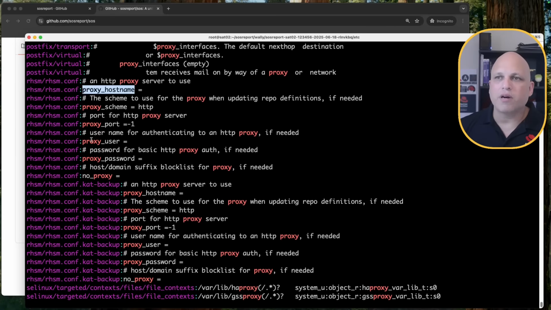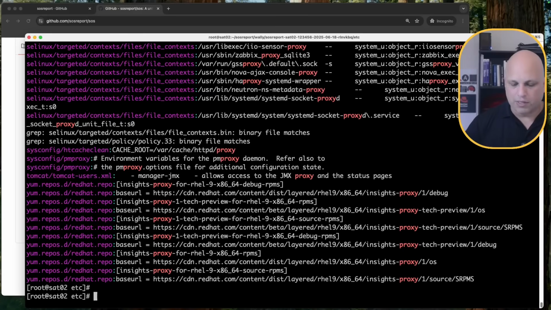rhsm.conf: proxy host name, proxy schema, user, password, and eventually port. So let's suppose that the proxy is not working, or the machine is not working as expected, and this was caused by the proxy. And then there you go. You have now the proxy here. This information is failing. Let me change this one a little bit and show you a nice example.